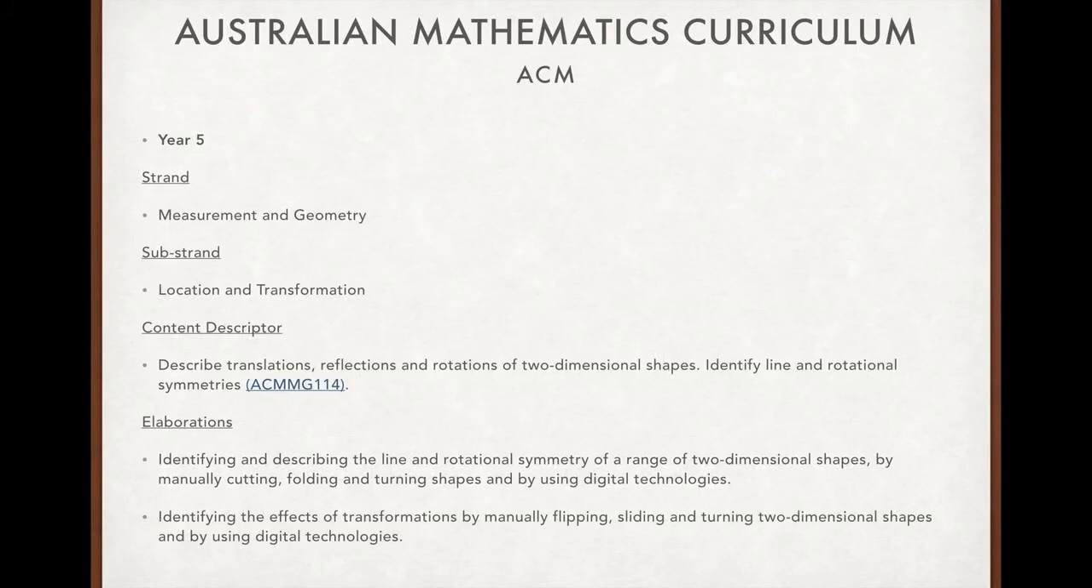So basically the assignment is how you can use ICT within the Australian maths curriculum within classrooms. What I chose from the curriculum was the year level of Year 5, the strand measurement and geometry, substrand location and transformation. The content descriptor was to describe translation, reflection, and rotation of two-dimensional shapes, and identifying line and rotational symmetries.